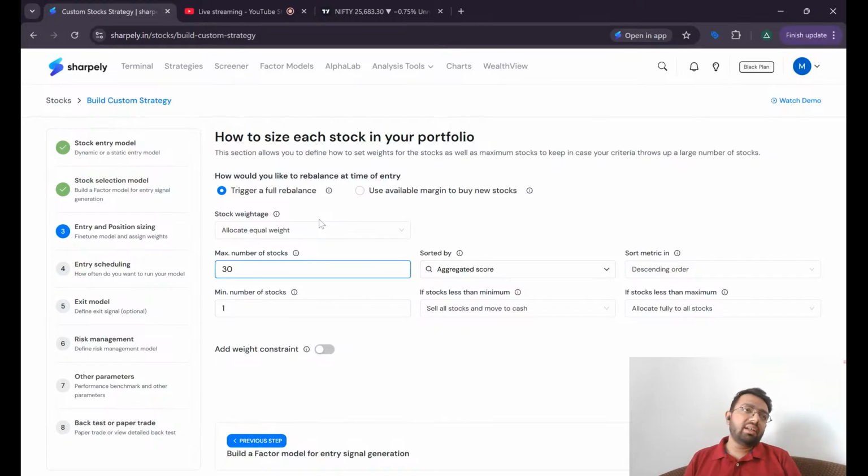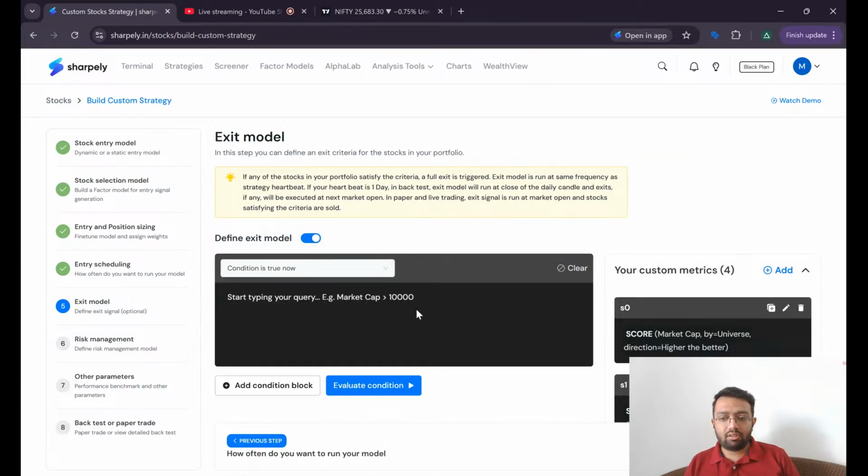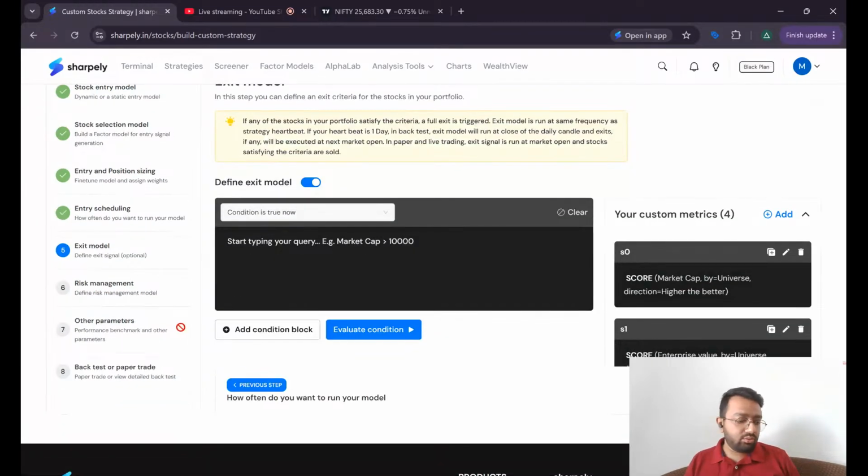Full rebalance basically happens when your conditions are not met. So let's say you are doing monthly rebalancing. Then at the end of each month, or whatever rebalancing date you have selected, on that day the conditions are run again. We will check which of your current holdings are not meeting the entry criteria. If they are not meeting the entry criteria, they will be removed, or else you can have an exit model as well. So here you have the option to define an exit model, and you can do it based on that as well.